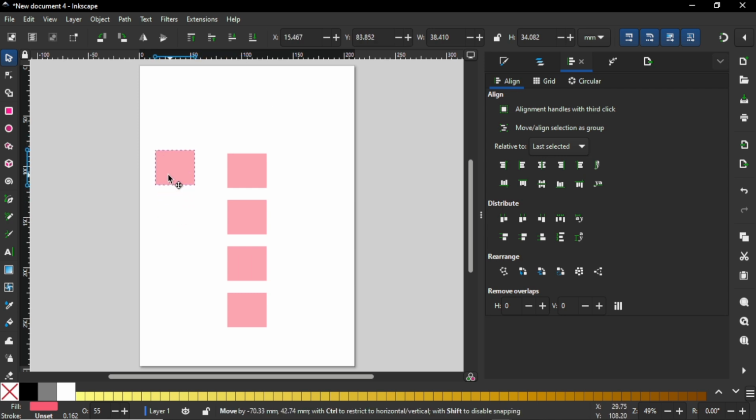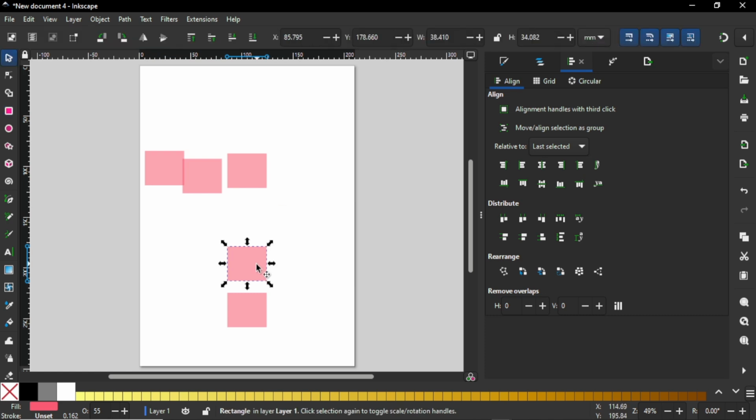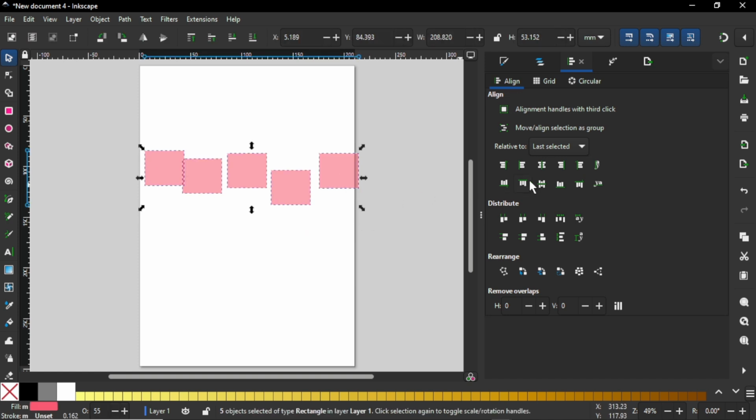Now let's do the same process horizontally. Select all of the objects, choose Center Horizontal, and then Distribute Horizontally.